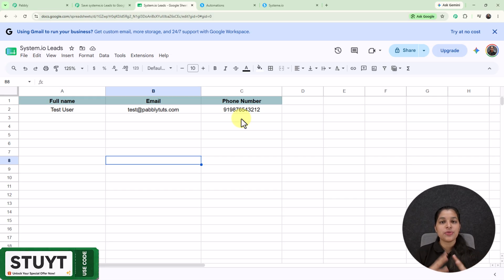So now let me show you how to use this automation tool, and let's integrate both these applications. And not only these applications, by using Pabbly Connect you can integrate thousands of varieties of applications. So now let's move on towards the workflow page.